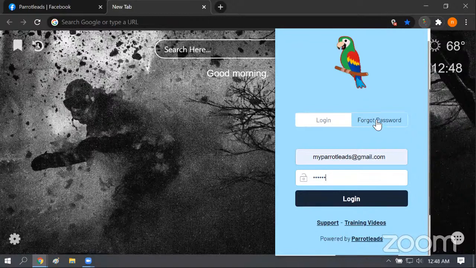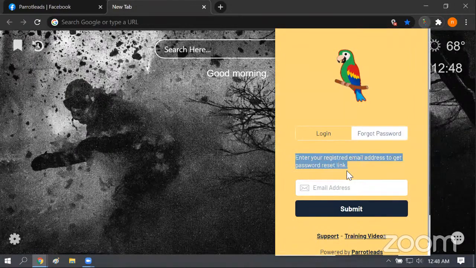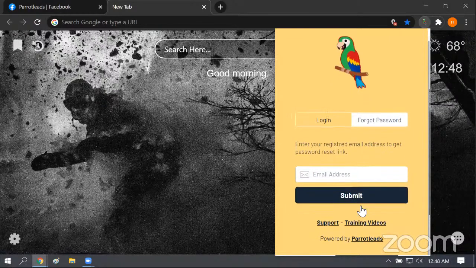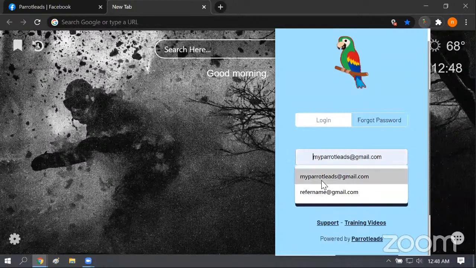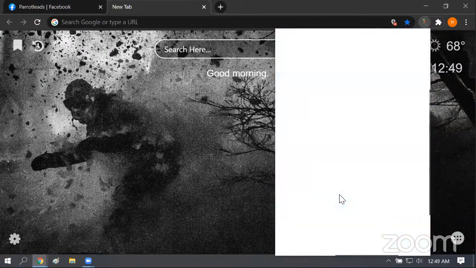You can also click on Forgot Password. Just click on Forgot Password if you forgot your password. Enter the email that you used to purchase. Submit your email by clicking the button. And again, there's support and training available. Let's go back to the login. Using our email and default password, we're going to click Login.